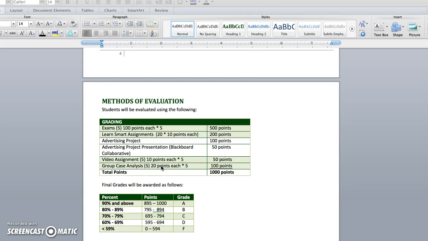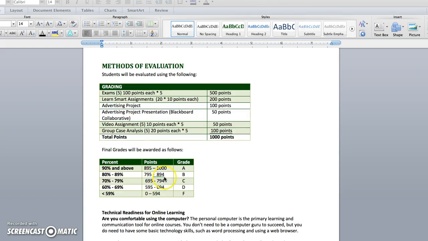But just to give you a heads up, there will be a case for each unit to read. So total points are 1,000. You can see the breakdown. I do give students a bump up, so 89.5 I consider an A, and so forth.